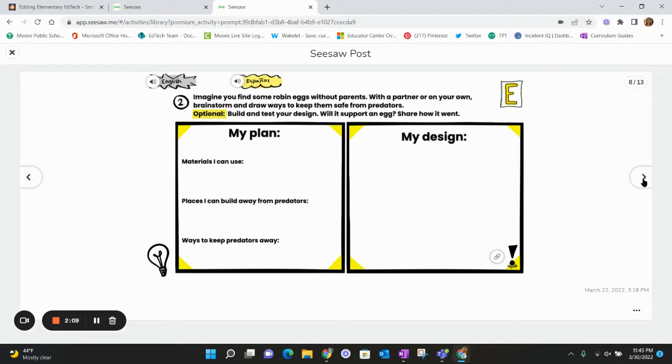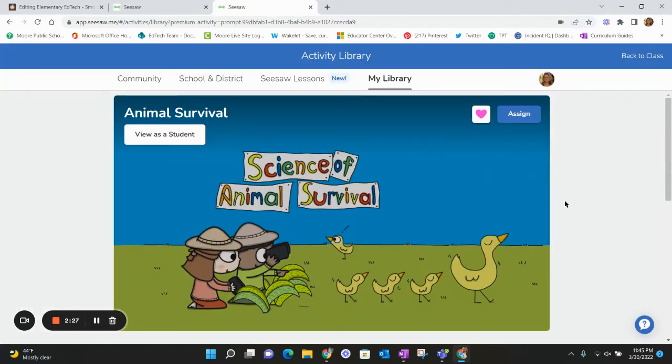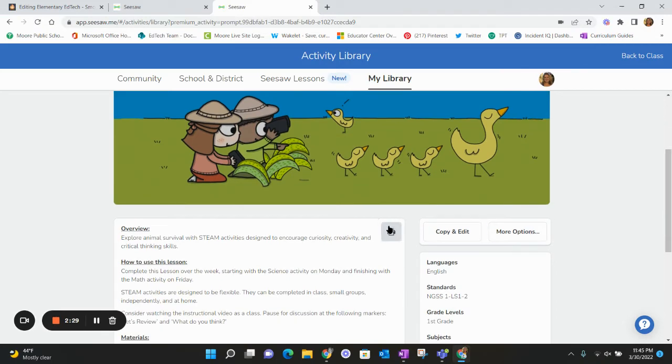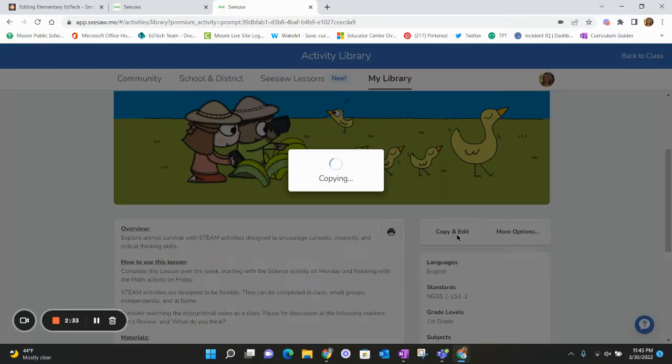Now, some of you may be ready to get this started with your students and kind of tackle it over a day, or maybe you want your students to save it as a draft and get back into it on another day. But you may feel like this is too much for your students to navigate. And if that's the case, there is a simple solution. Go down here to Copy and Edit.